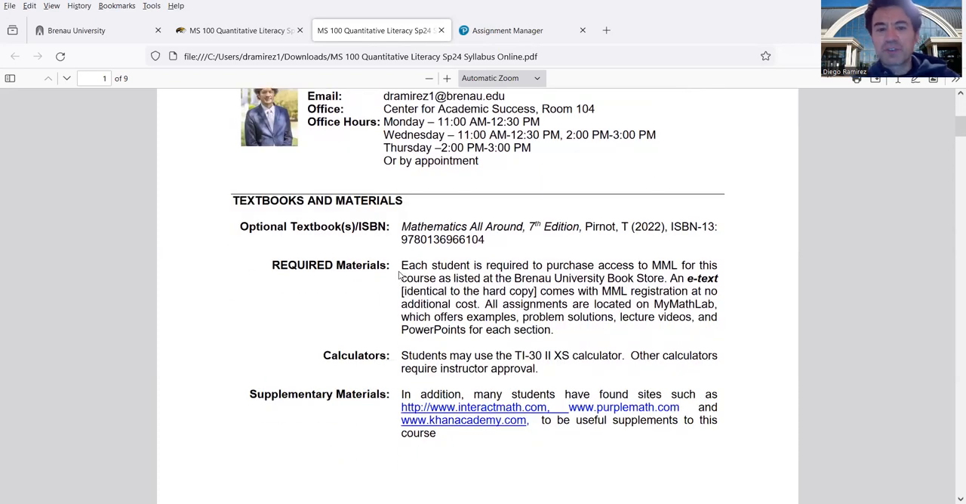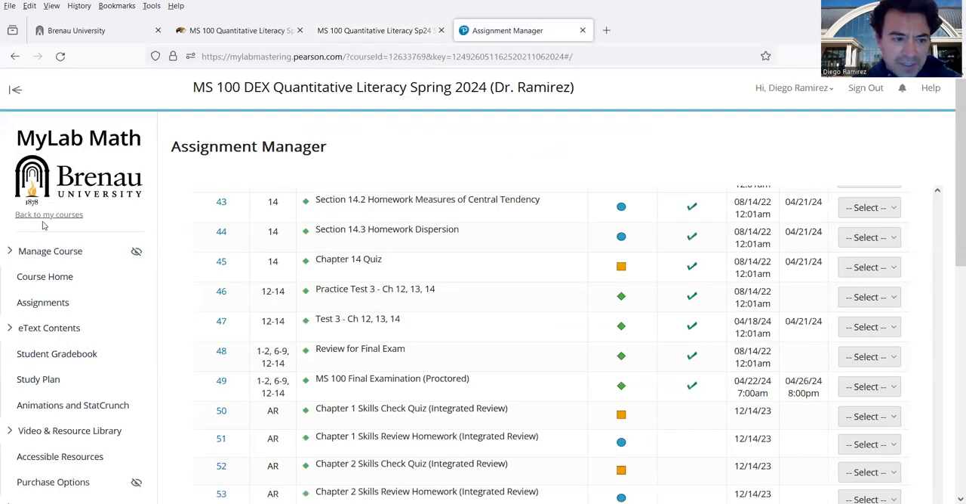So on the syllabus, you're going to see the information about the book. The physical textbook is optional. So all you need is to register to MyMathLab, and I'm going to talk about that. You need to register to MyMathLab because it comes with the online version of the book. So you're going to receive the instructions to register to MyMathLab. And let me share this.